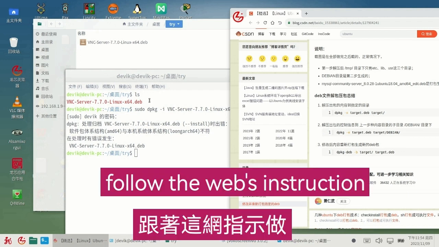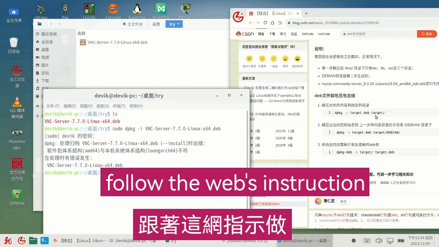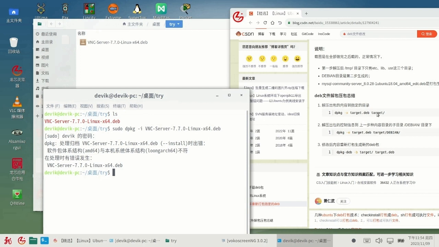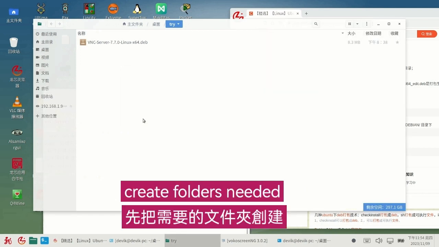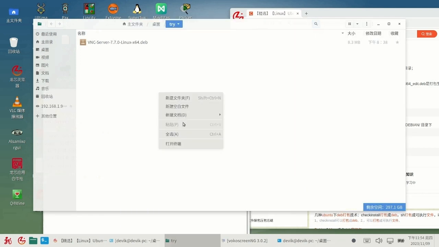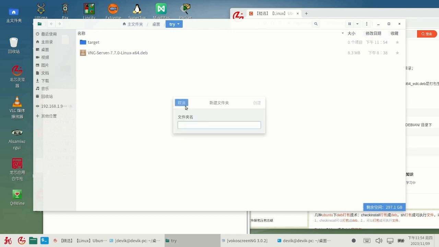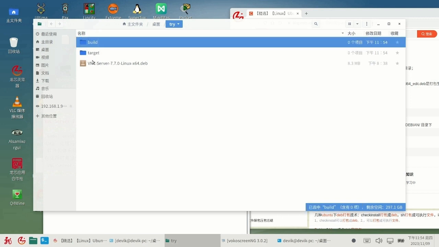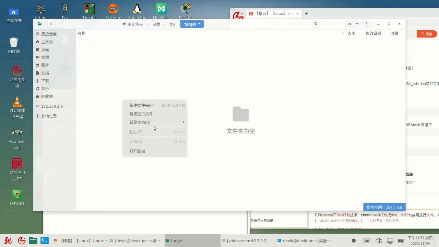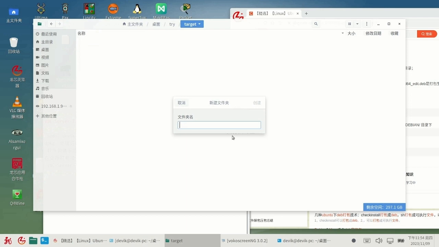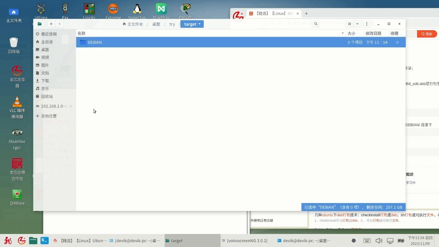Because this follows the reps instruction, create the folders listed. So there are some folders. I'm going to create them, and then right after that we'll extract the dep package, all the files, to the corresponding folders.